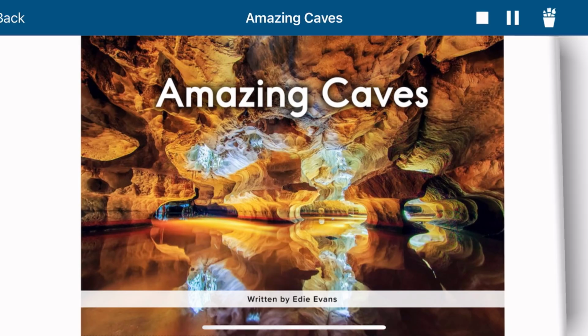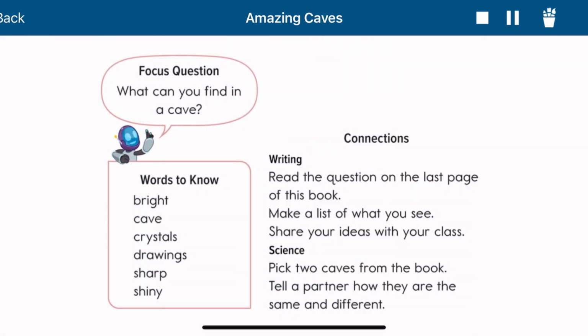Cave. Focus question. What can you find in a cave? Connection. Writing. Read the question on the back of this book. Make a list of what you see. Share your ideas with your class. Science. Pick two caves from the book. Tell a partner how they are the same and different.